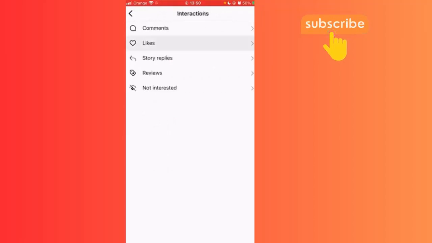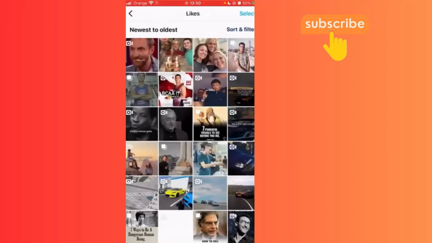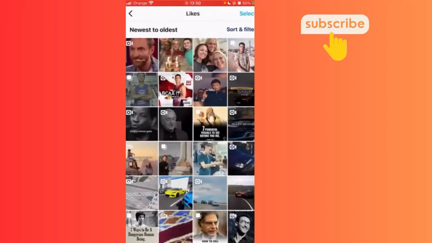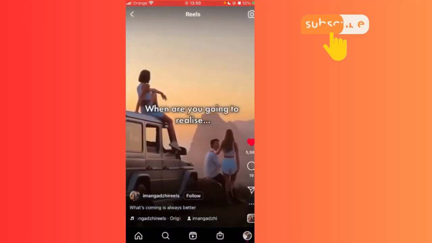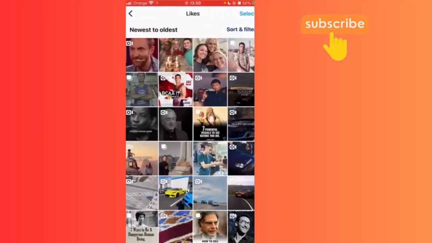After that, you want to click on interactions. As you can see here, interactions. Now you want to click on likes, and here you will see all the posts that you have liked on Instagram.